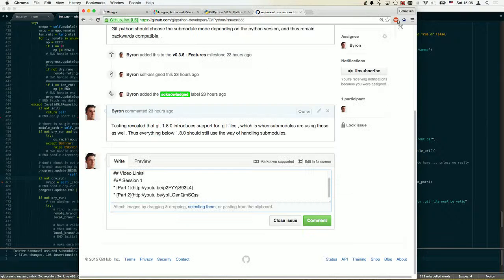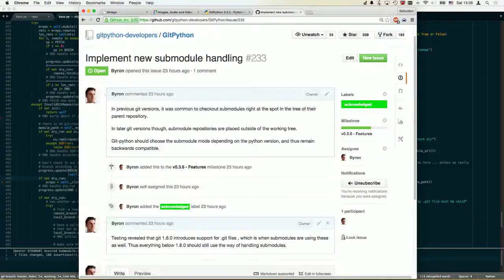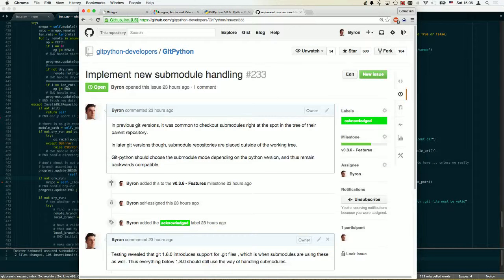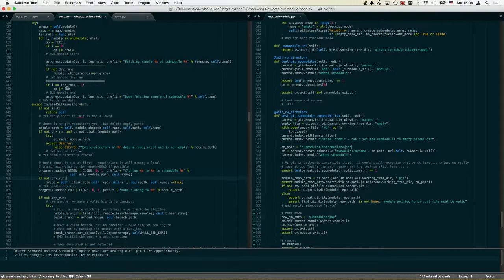Oh, thank God. I just reloaded this page and I had added some notes here, but they're back. They're still there, that is. Good. So we are currently doing some submodule improvements. Long-standing issues shall be fixed now, especially the transition to the new Git file style of handling submodules.